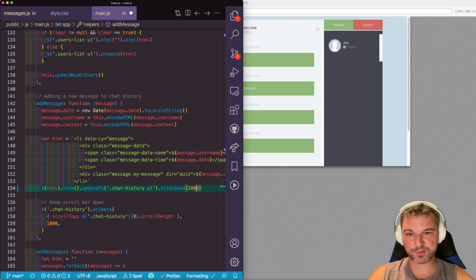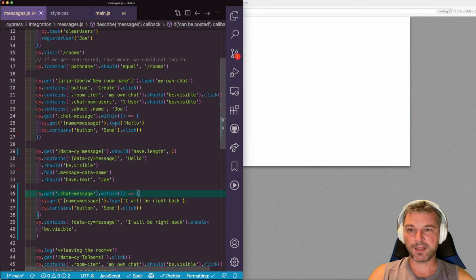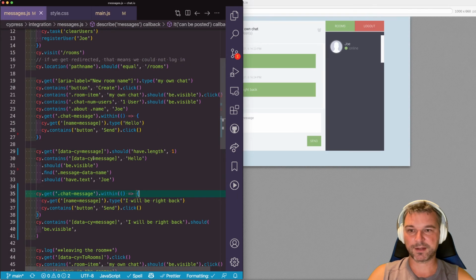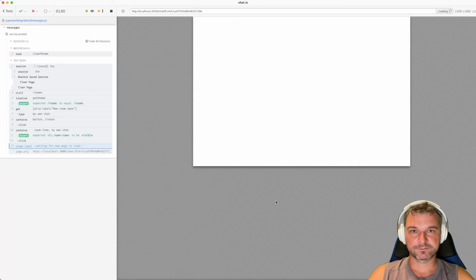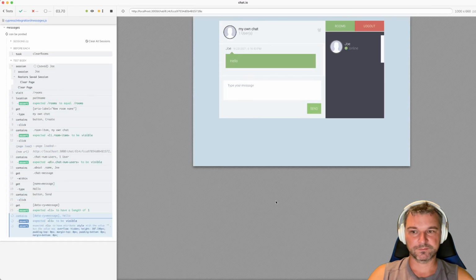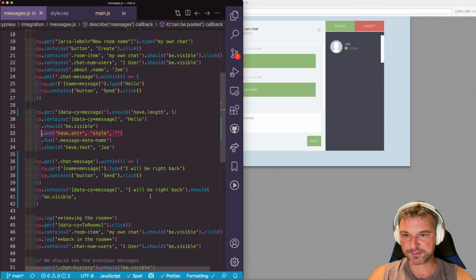So I'm going to change it to 2 seconds. And in my messages, every time I click send and I check the hello should be visible, I'll say and have attribute style empty. All right. So let's see how this works. Notice the animation, right? Let's do it for the second message as well. Should be visible, and the attribute style should be empty.